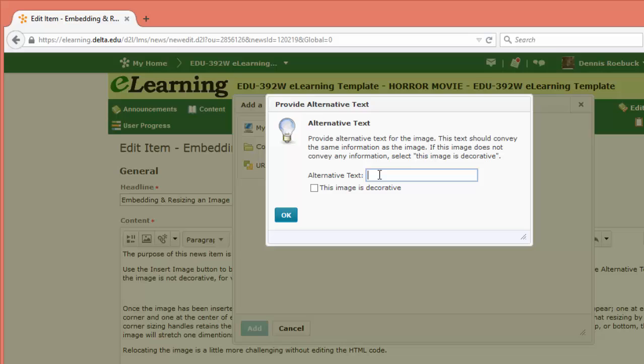Be sure to include alternative text if the image is not for decorative purposes. The alternative text is very helpful to assistive technology such as screen readers for persons with vision impairments.